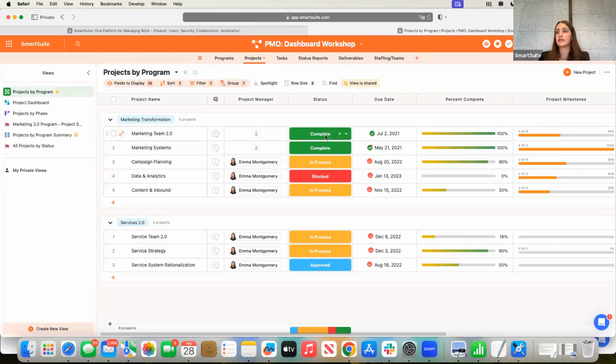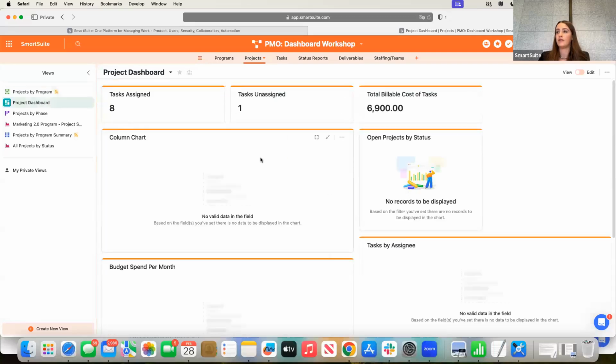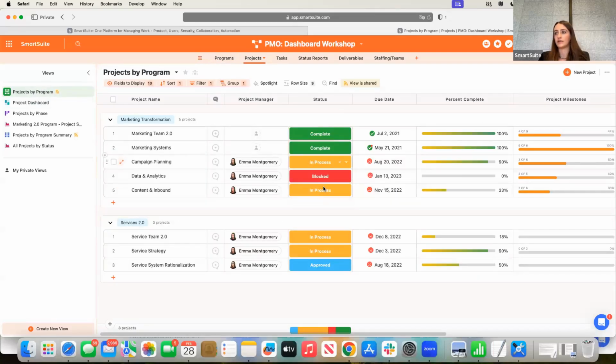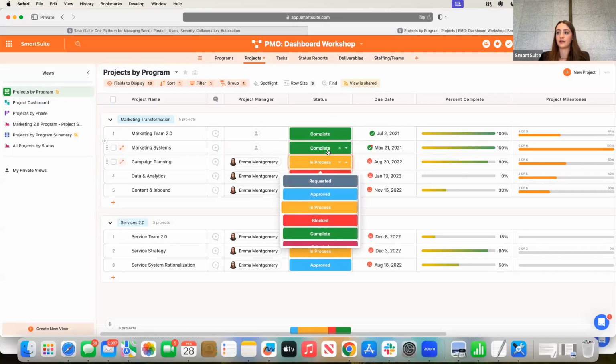The color of the selected fields is actually the color of the status fields that you've selected here. So it'll be the same color that you have here.